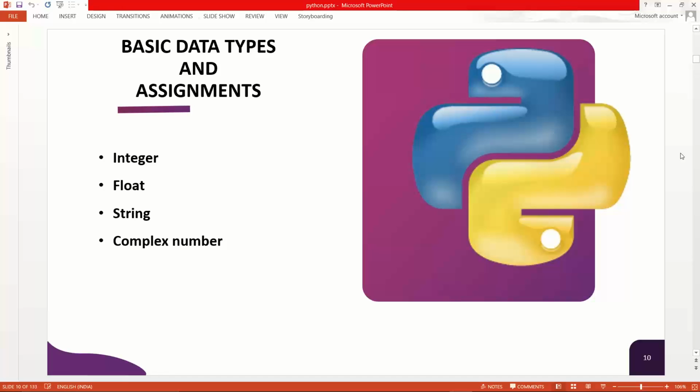Before that, I will just tell you what the data types are over here. You can see we have the basic data types that are integer, float, string, and complex number. These are the four basic data types over here. We don't treat characters separately because all the characters are considered a string. We don't have double because there is no limit on float in this. So we don't have doubles and many other things.